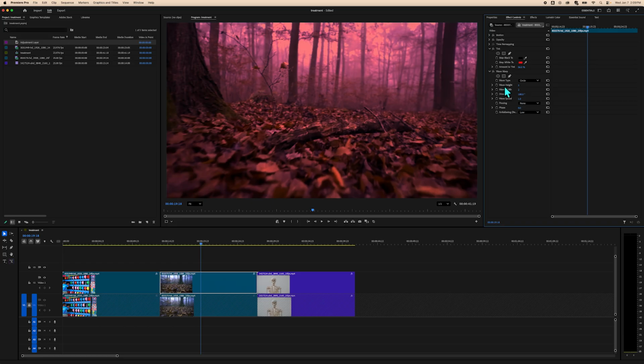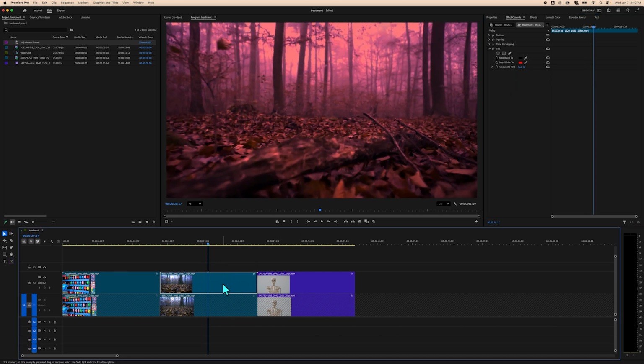So I'm going to decide, you know what, I don't really like this wave warp effect. Well, how do I get it off of there? Well, you can come to the effect controls panel here and you can just highlight the effect and just delete it off of there.